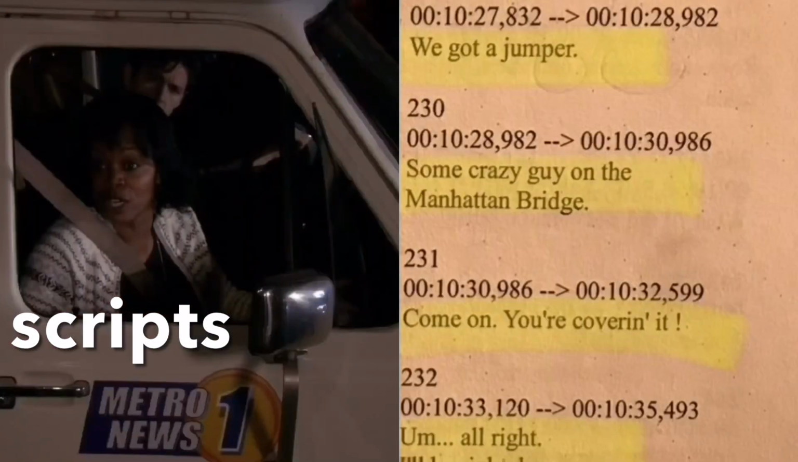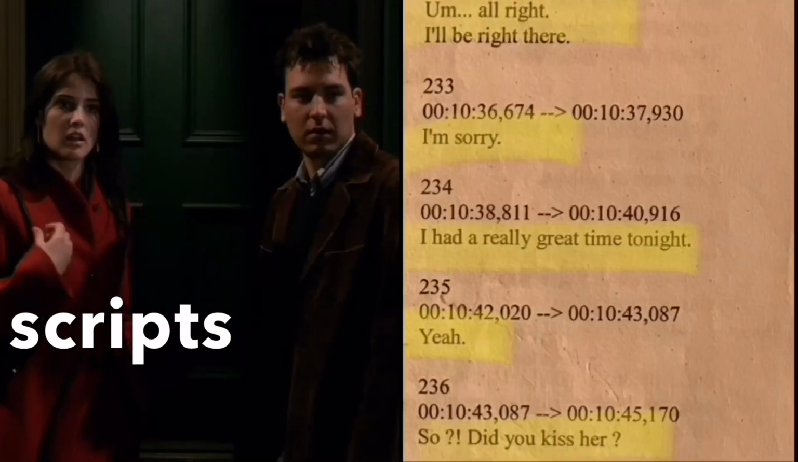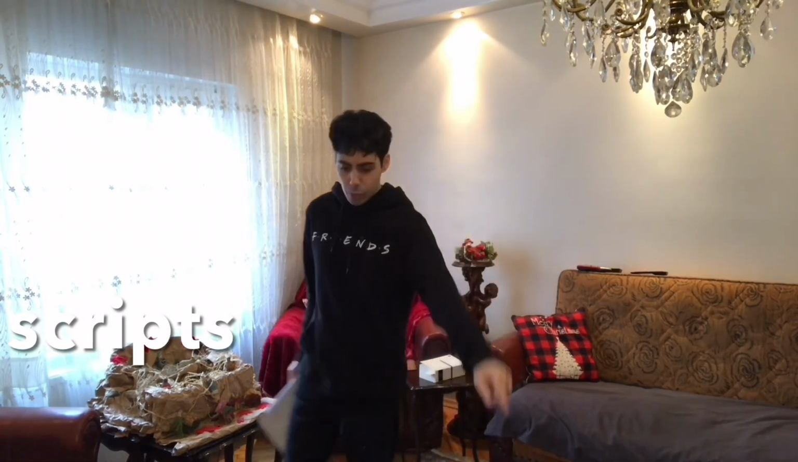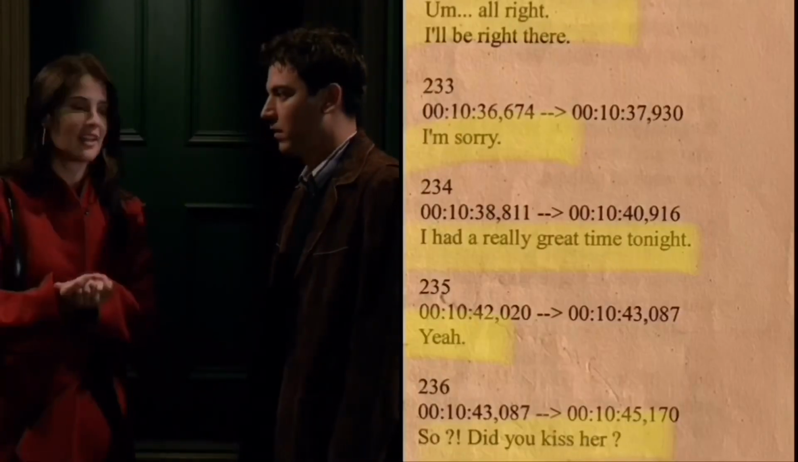We got a jumper, some crazy guy on the Manhattan Bridge. Come on, you're covering it. There you are. We got a jumper, some crazy guy on the Manhattan Bridge. There you are. We got a jumper, some crazy guy on the Manhattan Bridge. All right, I'll be right there.